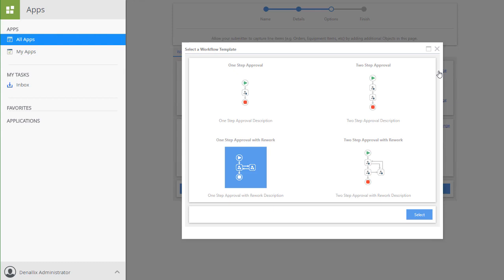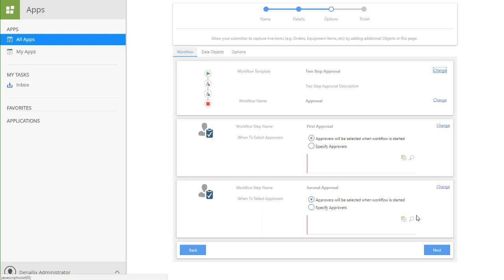Notice as well that each of those options could also have a rework loop included. For this demonstration, I'll choose the two-step approval without the loop, then click the Select button to make that change. On the Workflow tab again, I'm also going to rename this workflow to have a little more meaning based on my application title by clicking the Change link next to the workflow name. That looks good, so I'll click Update to save that back.